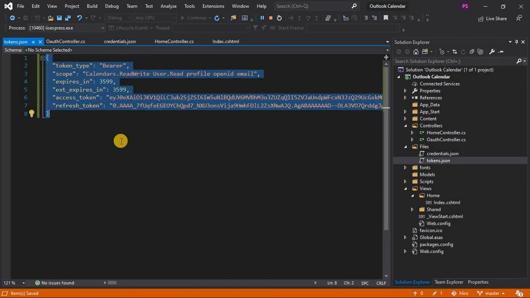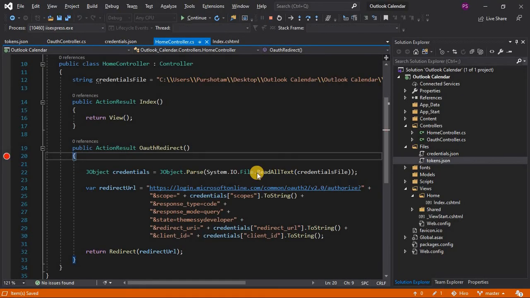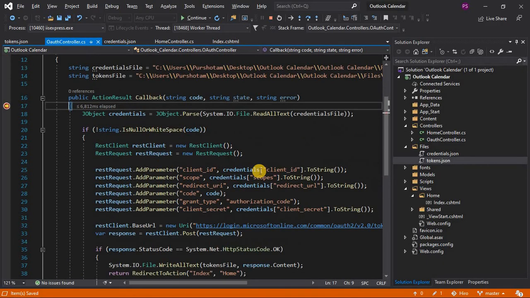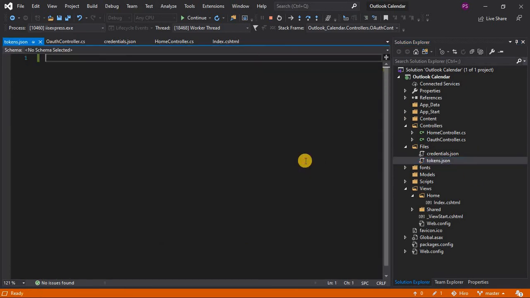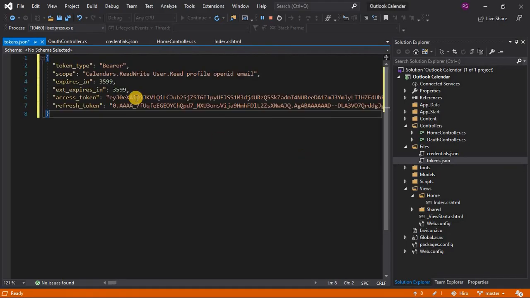So let's see again. I'll just delete all these value for now and I'll log in again. Since I have already accepted the consent, it won't ask me for the consent again. So it directly came to the callback method and we got the code. So in the tokens file it is empty. Let's run and we got the data again. So we got the access token and the refresh token.